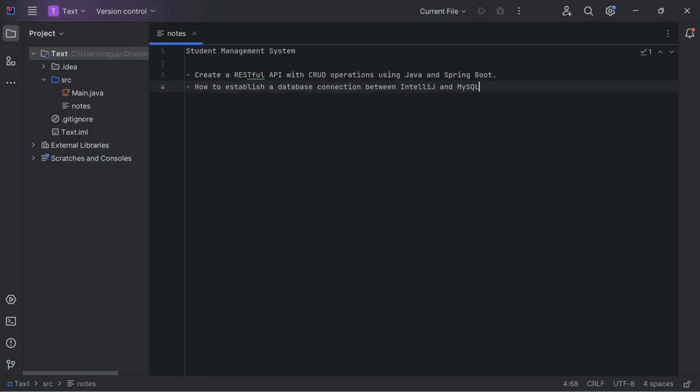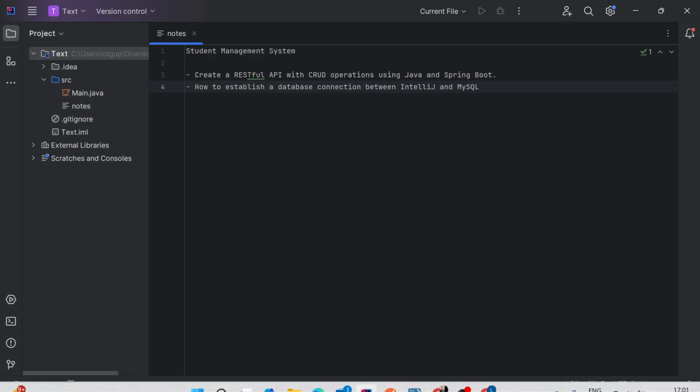Hi everyone, today we are going to build a student management system using Java, Spring Boot and MySQL. Here we are going to create a RESTful API with CRUD operations using Java and Spring Boot, and learn how to establish a database connection between IntelliJ and MySQL. So first we are going to set up our project.